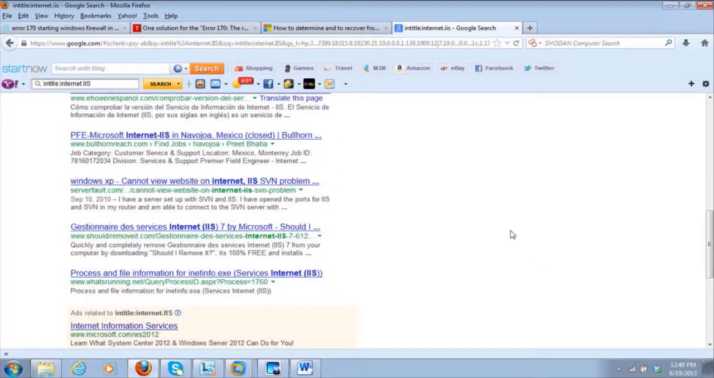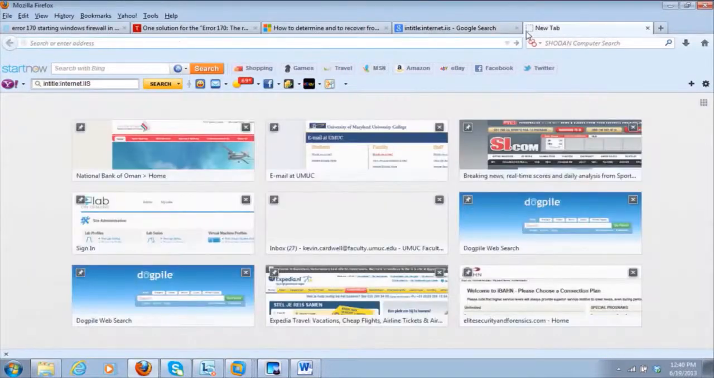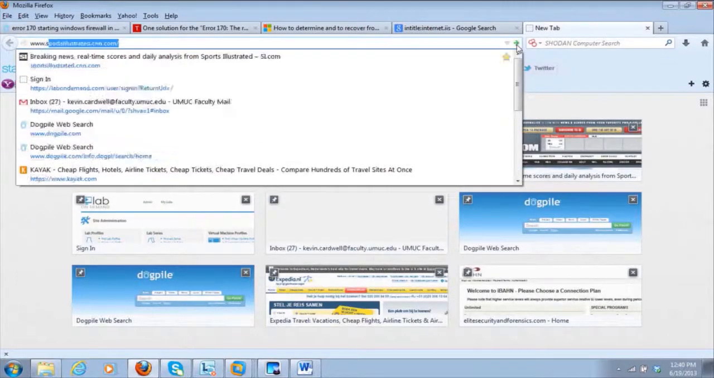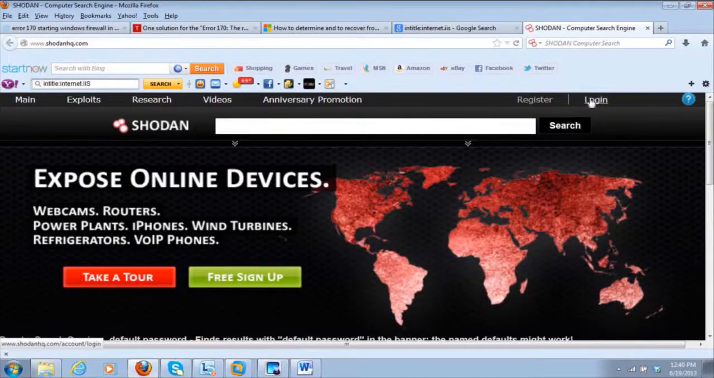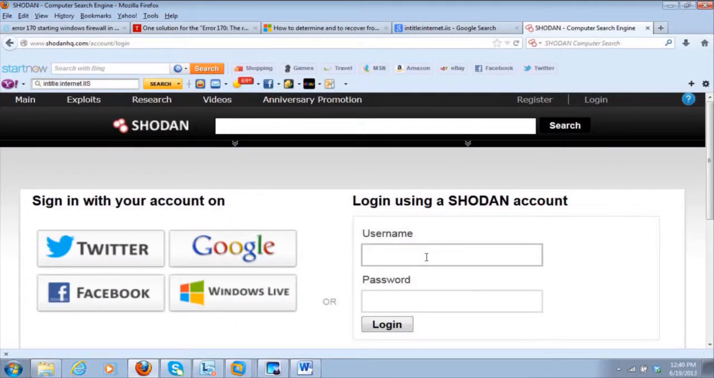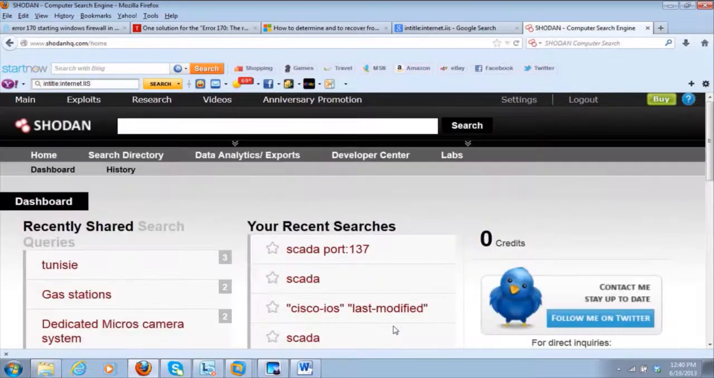But another way to do it is with the Shodan tool, and as we showed, the Shodan tool might be a better option there. Okay, so let's look at Shodan now. Shodan's a little bit more modern on this. So if we go to Shodan again, shodanhq.com, and log in. It's worth registering. It's free. Log in and search directory.